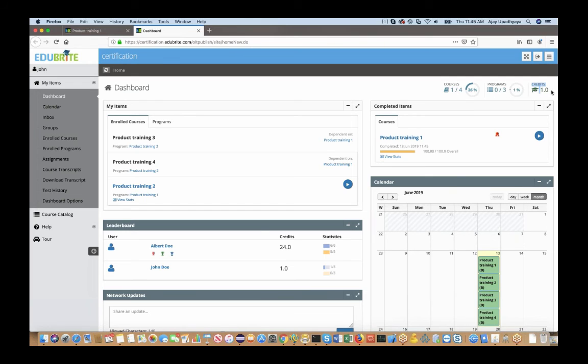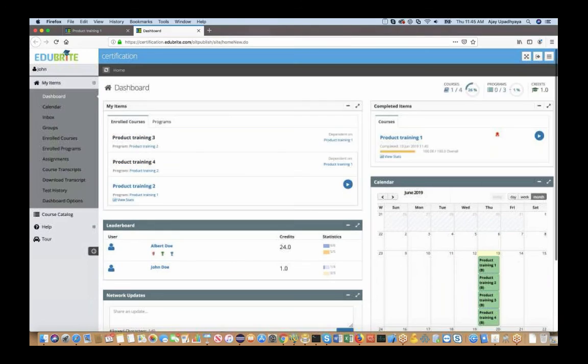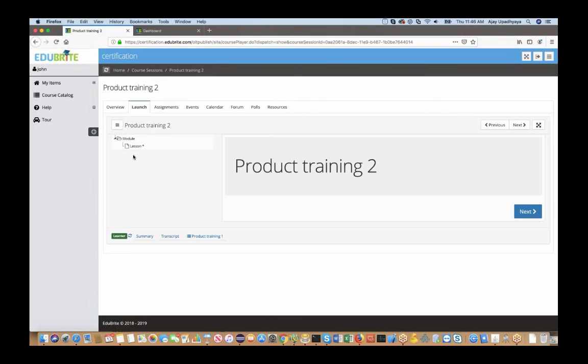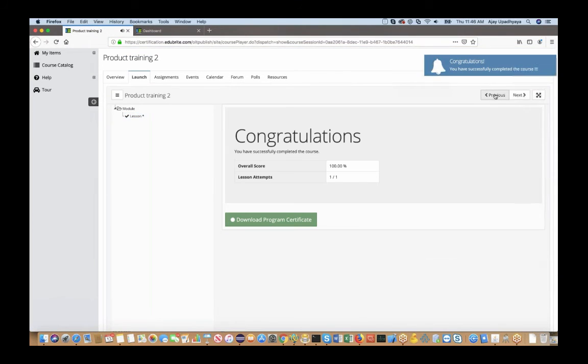Now I have earned 1 credit because I just finished 1 course which had 1 credit. So it starts building my score in the scoreboard, and I will see my position appearing in the leaderboard. This position will be dynamically changing based on the learning or the certification I am taking and the credits I'm earning through them. So I can just go to the next one and run through the same again.